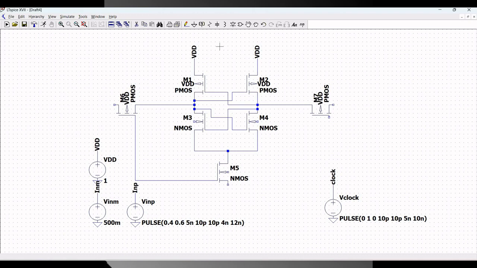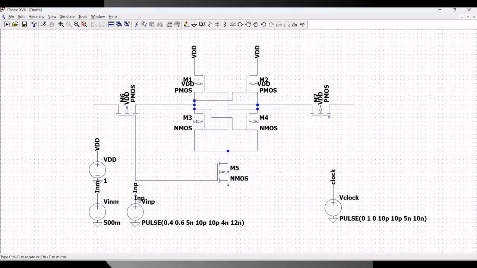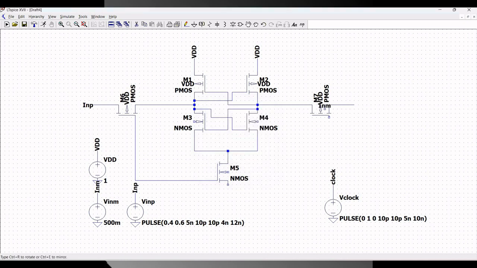Click on wire and drag the wire across the M6 PMOS transistor. Similarly, drag the wire across the M7 PMOS transistor. Now click on label net and then type INP and place it on the M6 transistor. Again click on label net and type INM and place this across the M7 transistor as shown in this particular tutorial.